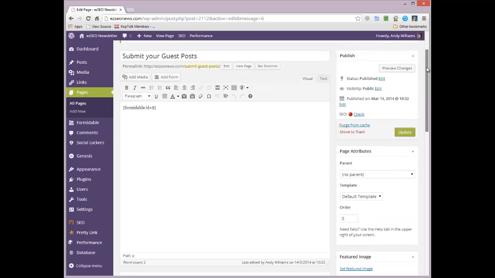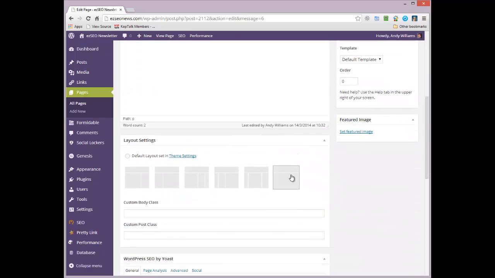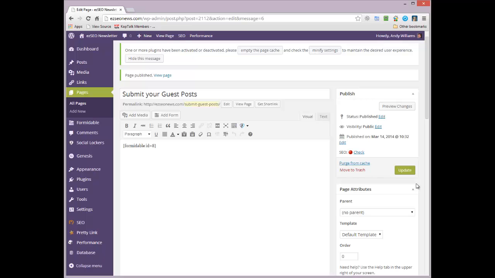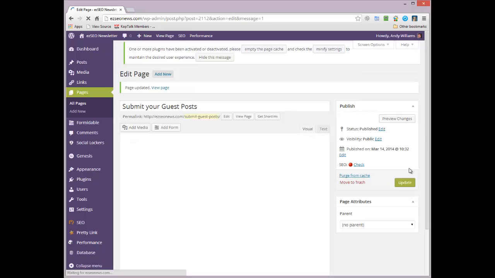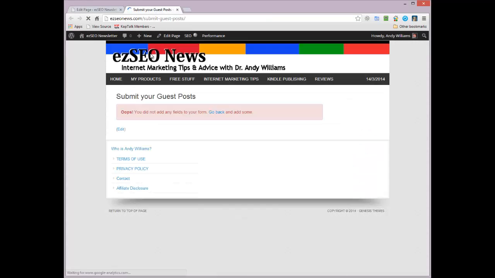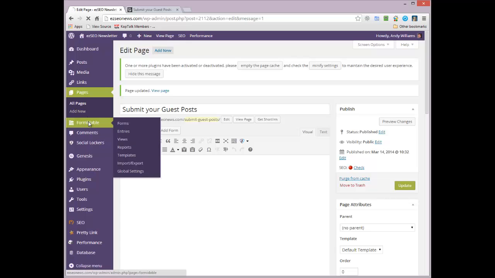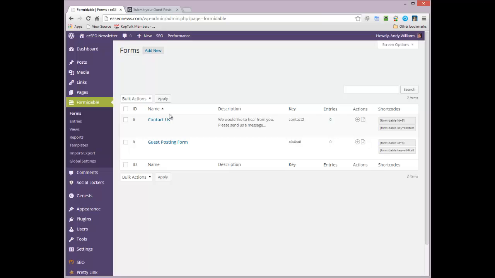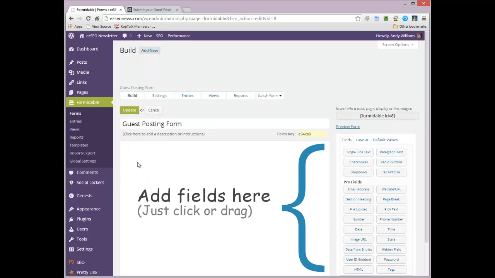Now, just to make the form stand out a little bit more, I'm going to get rid of the sidebar on that page. Okay, and then we can view the page, so I can keep that open and we can have a look. There's nothing on it yet because I haven't got a form. Okay, whoops, you did not add any fields to your form. Go back and add some. Okay, so let's go and do that. Let's go back to my guest post form, and we're going to edit that.